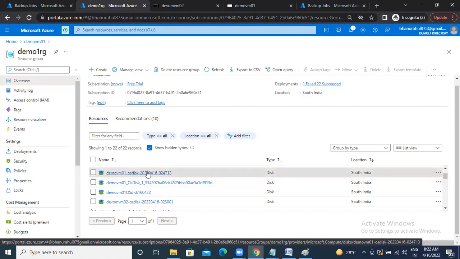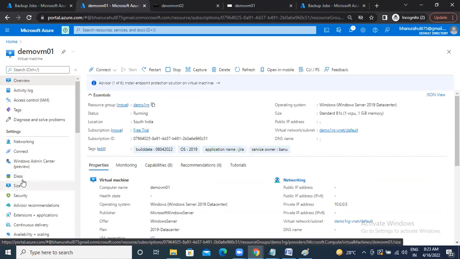So when using this restore disk method, once the restore disk is completed, you can go to the selected VM, the one you want to restore, and swap this OS disk. Then you can bring back the VM to the previous state. If there are data changes also, then what you have to do is go to that VM and remove the existing disks.